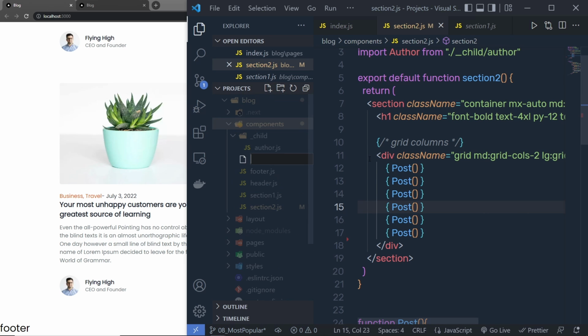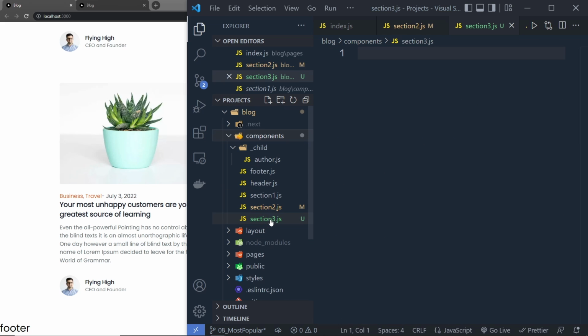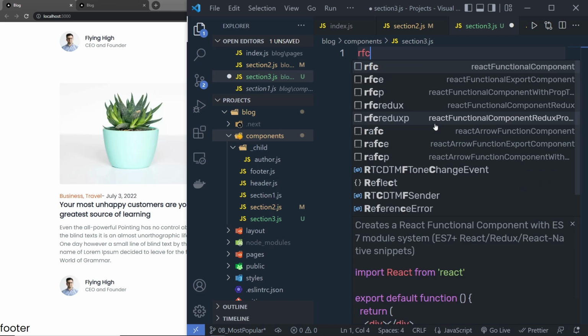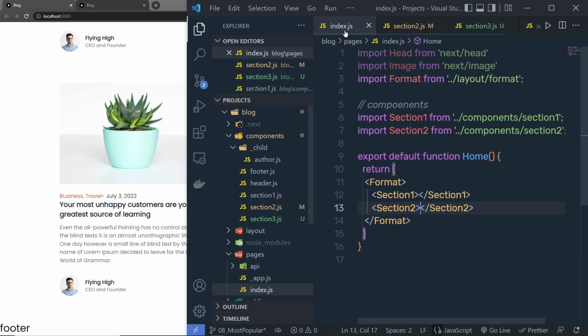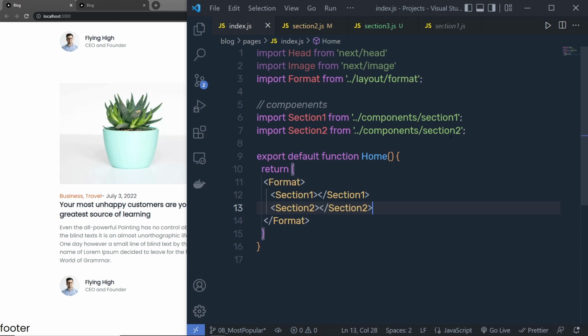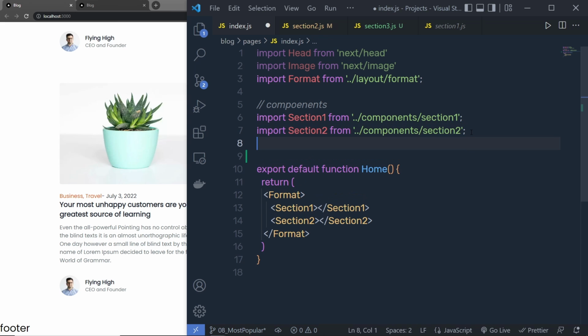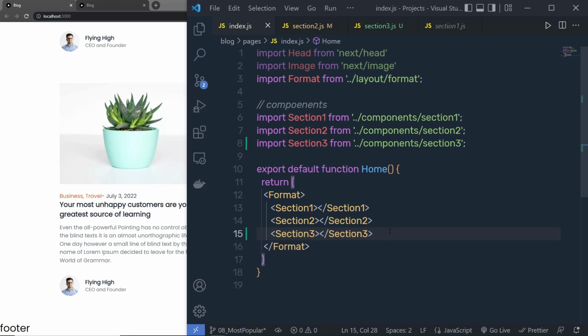So I'm going to create a new file here. Name this file section3.js. Inside this third section, I'm going to create a React functional component. Get rid of this import statement, save this file, back to the index.js. Here you can notice I have 2 sections here. So let's add and import this third section. So we pass here section 3 like this, copy this and paste that right down here. Save this file.